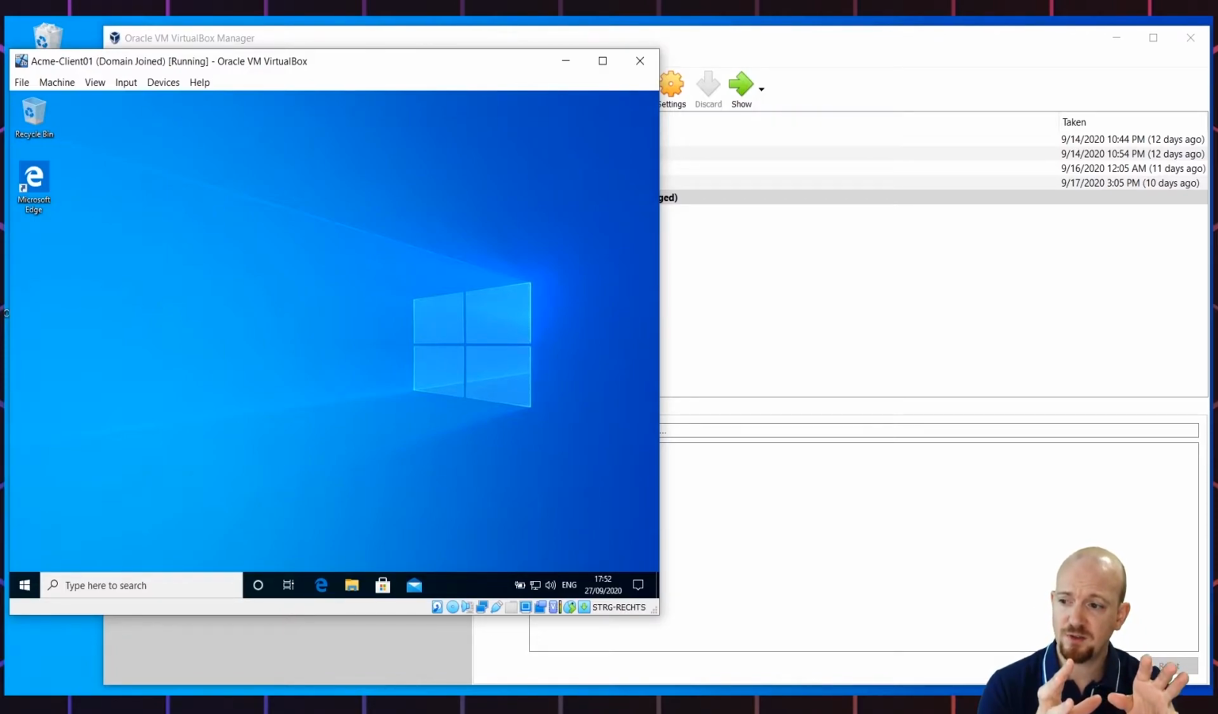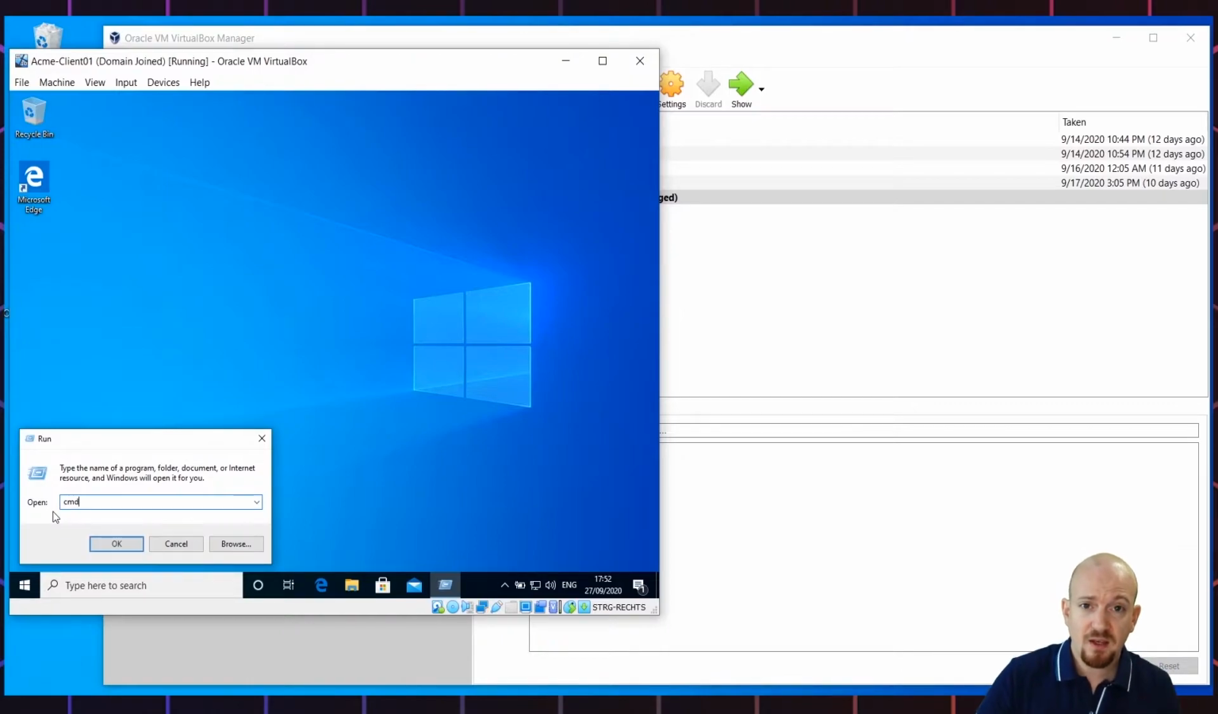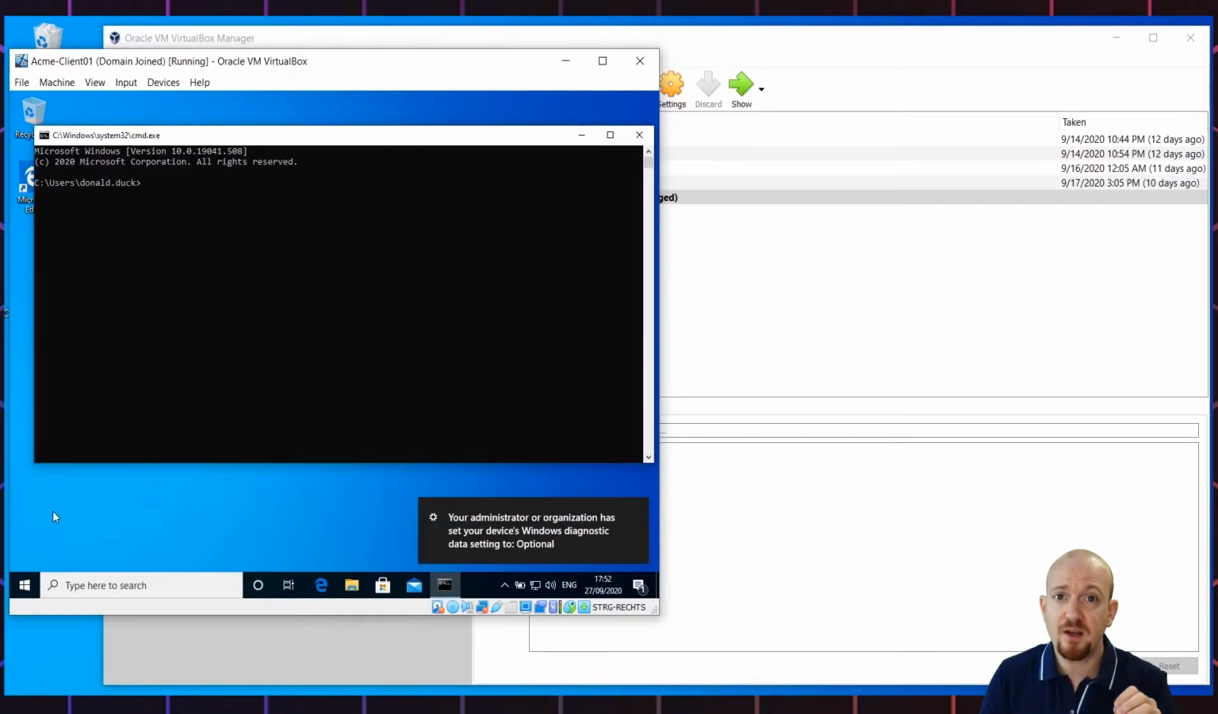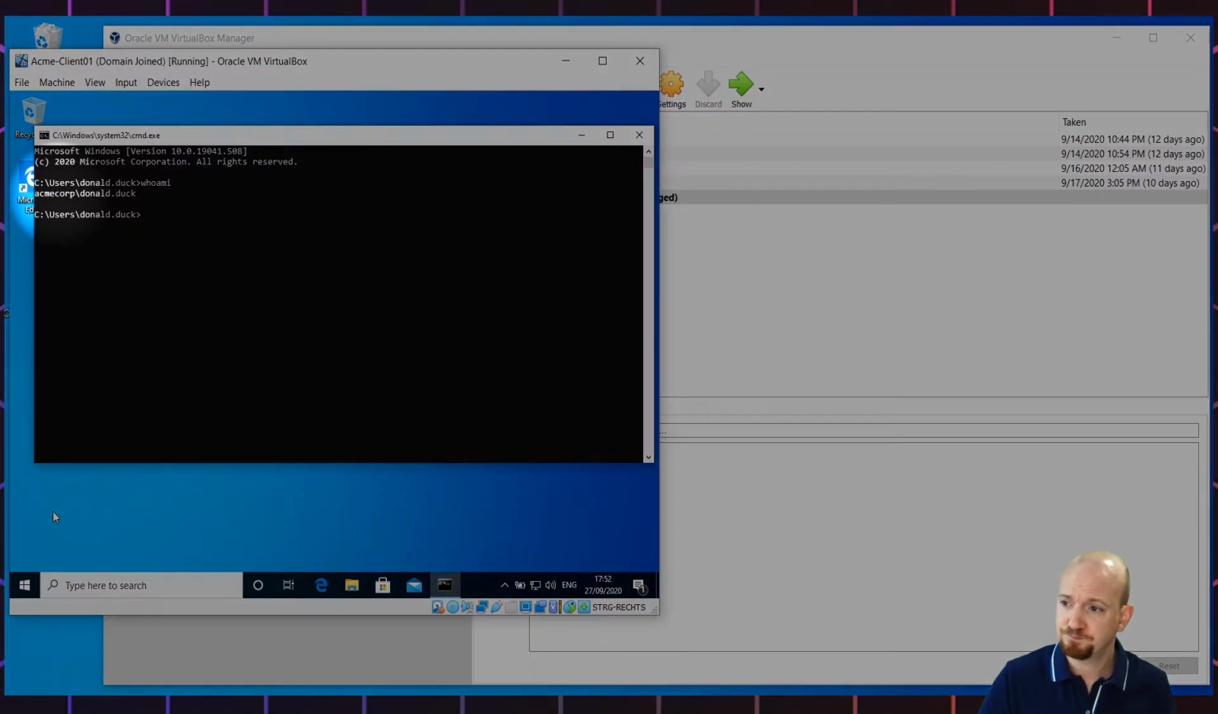Right-click the Windows logo, select Run, and enter CMD, which stands for Command. And in the command prompt, enter the string WhoAmI in one word, WhoAmI. And as a result, you should get Acme Corp, which is the domain, /donald.duck. So this is an easy way to find out with which user you are logged in, or with what credentials a command prompt has been started.